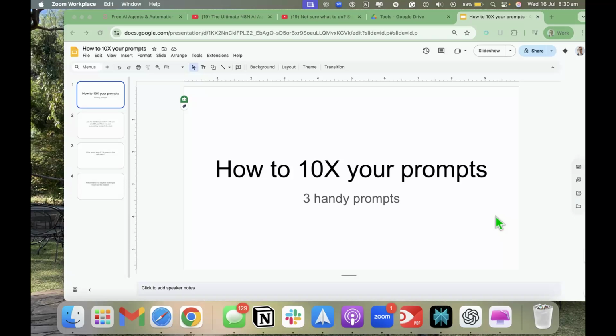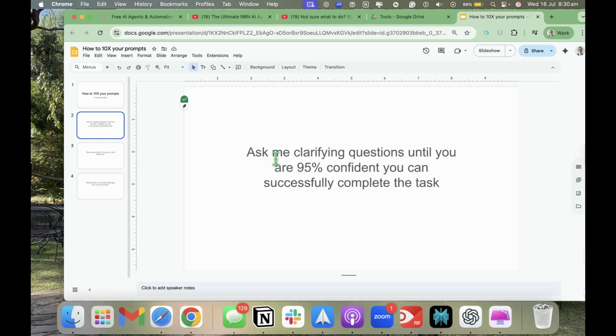Hi guys, so I wanted to show you how to improve your prompts by 10x by adding these 3 additional conditions when you're prompting, whether that's in Chat or Gemini or Claude or whatever tool you're using, but today we'll use Chat. So the first of these prompts is this one. Ask me clarifying questions until you're 95% confident you can successfully complete the task.